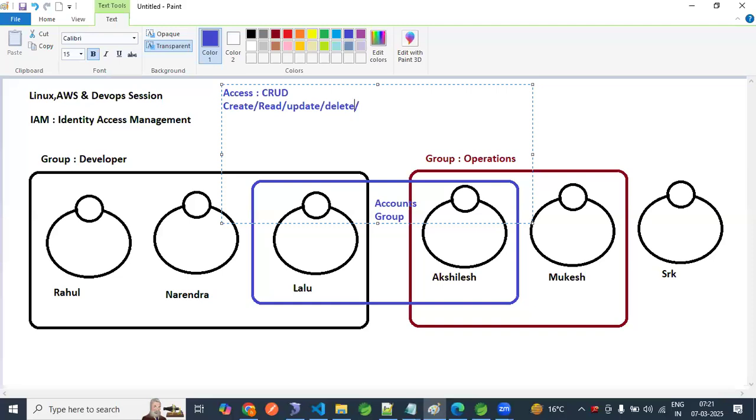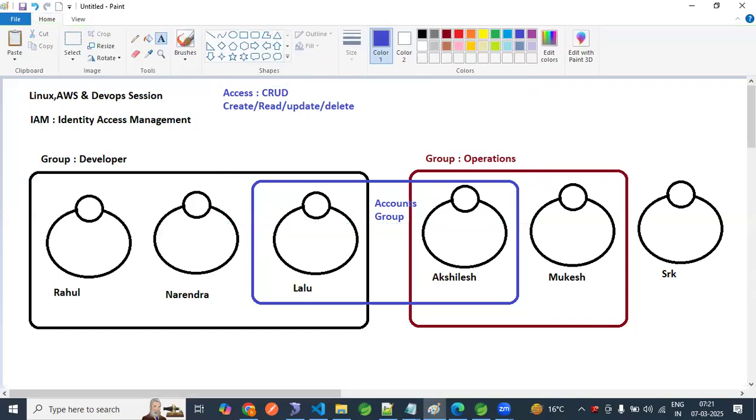So what permission should I give? We have to think about that. Tomorrow, for example, these operations people don't know anything about S3. They are not developers, they are supposed to work on the database side. They don't know what S3 is or how to operate an EC2 instance. But if I give EC2 access to Akhilesh and Mukesh and they delete something by mistake, there is an impact. We have to decide the role and responsibility, and based on that we decide the group and then give the policy.